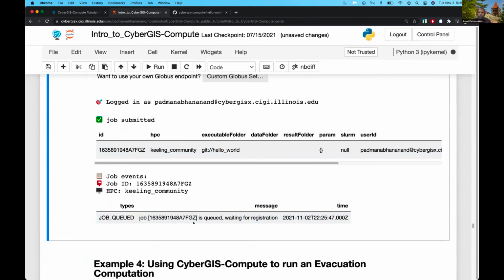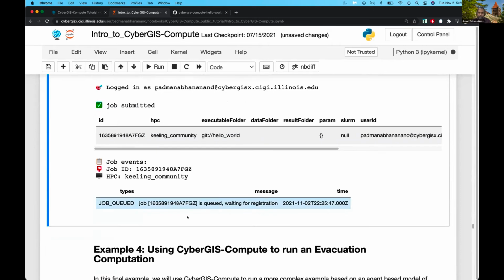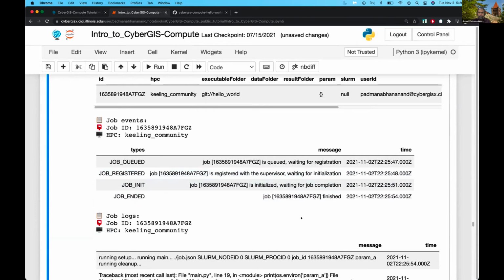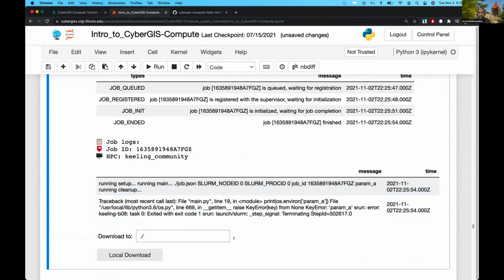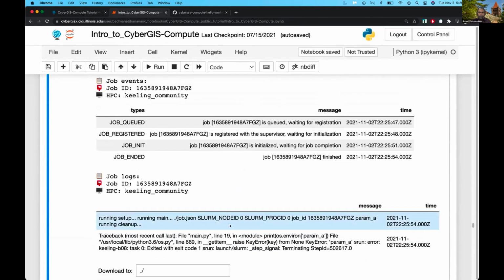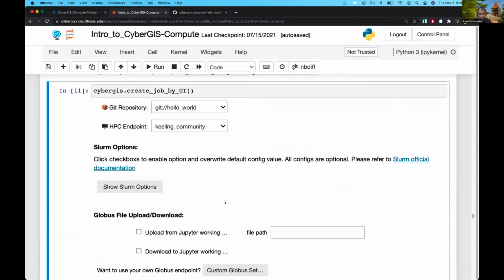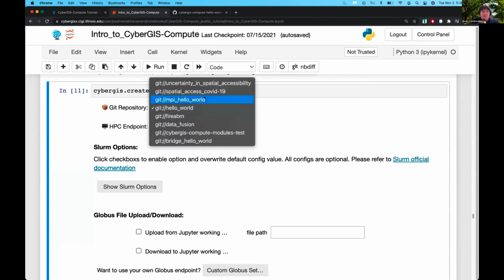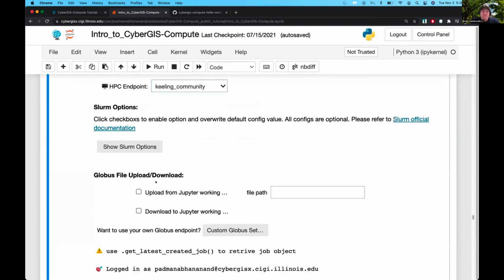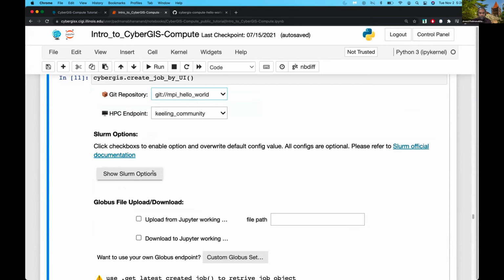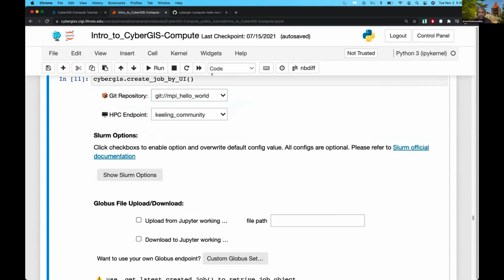The job is queued, it will be running, and it will get executed. This is a very short job, so it's boom, boom, done. And you see it's the same job. What happened? That one failed because we didn't set the parameter. Oh, did I miss it? If you use the MPI hello world, that one. Oh, sorry. Yep, I didn't set the parameter. So I need to use the MPI hello world. I guess I need to run the cell again.